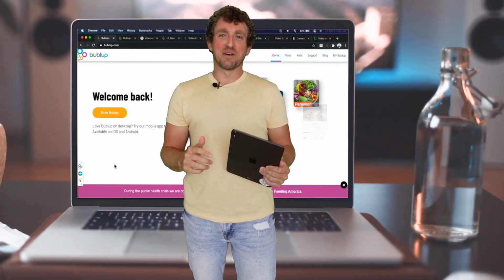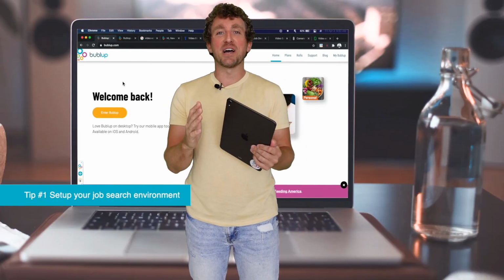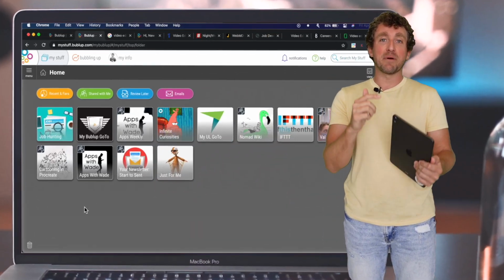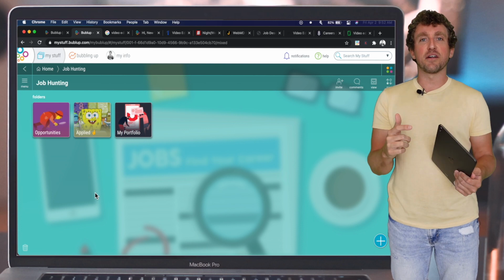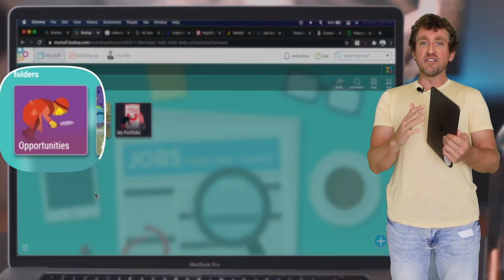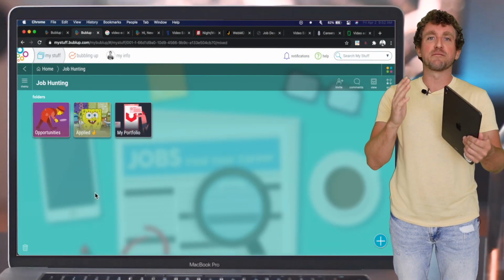Okay, so let's get right into it. Let's go to number 1, set up your job search environment. Inside BubbleUp, I created a folder called Job Hunting right on home. If you go into it, you see another folder called Opportunities. This is where all the job postings that I'm interested in fall into.